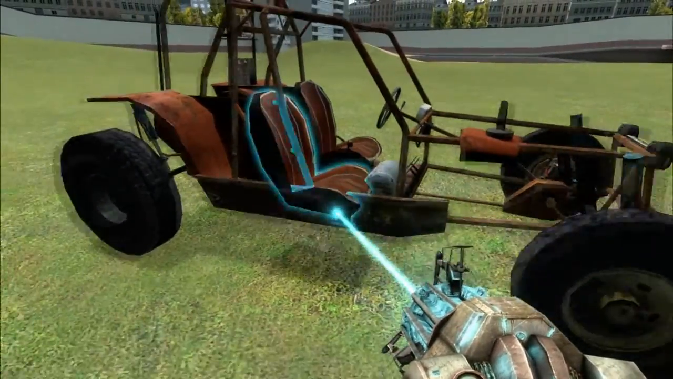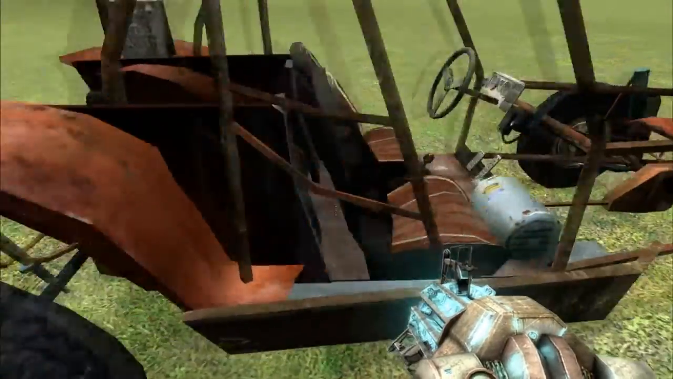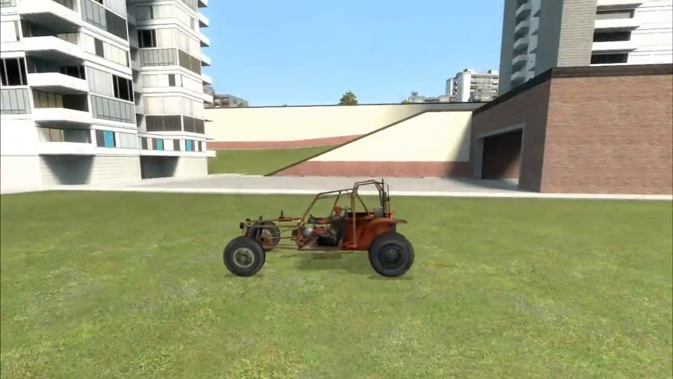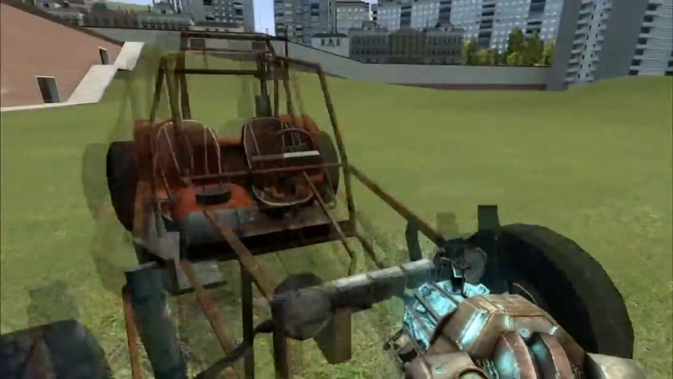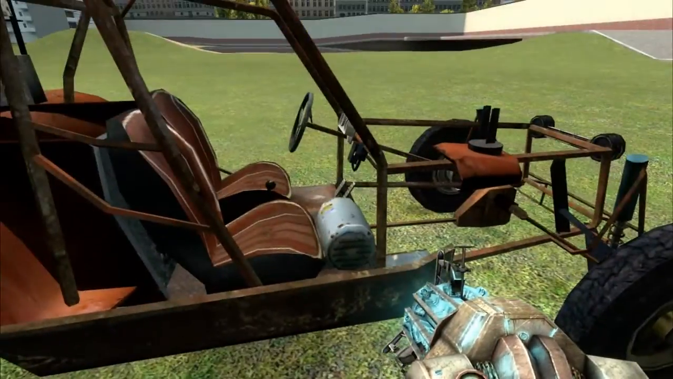I can now place this in there. I think that's relatively, yeah, I'll put that there. But now I can sit in the Jeep. Do the same for this one. Sit in there. So now I've got two seats for the Jeep. Two working seats that are pretty good.